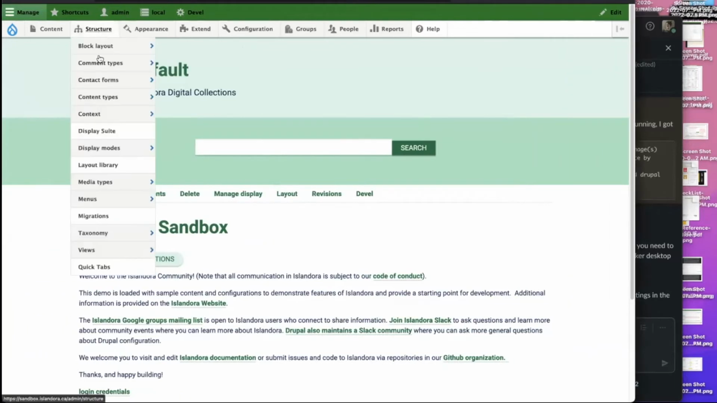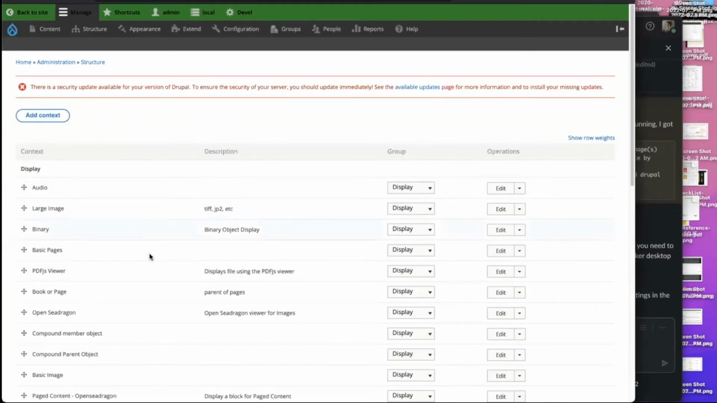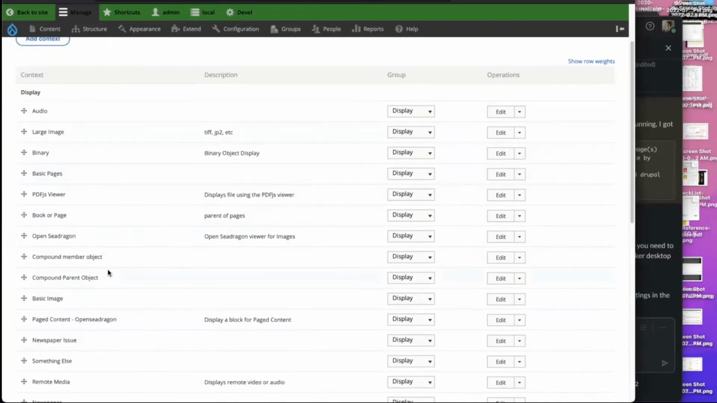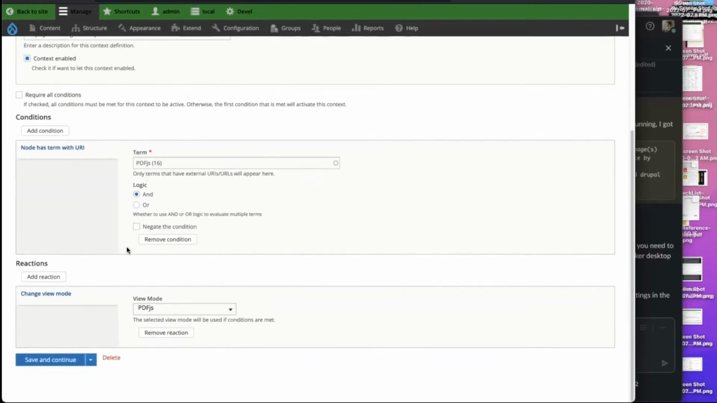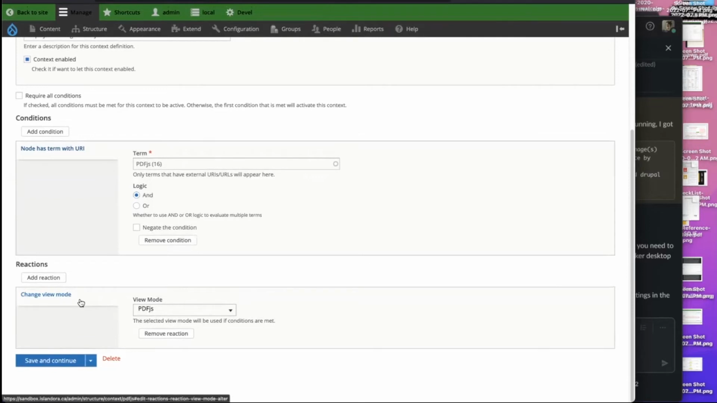All right, so we navigate to structure, context, always. Now we want one of the ones in the display section. Here's the PDF.js viewer. So I click edit. Conditions are node has term with URI, and the value is PDF.js. This means that at the bottom of your node page, where it's got a section for display hints, and it'll say NA, OpenSeadragon, PDF.js, that's where PDF.js has to be selected. The action is it changes the view mode of the node to PDF.js.